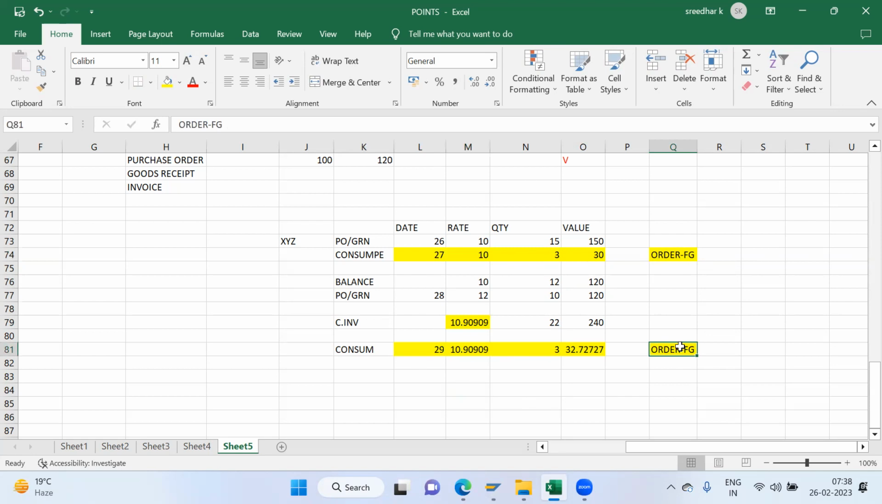This is for standard valuation, right? No, moving average price. Standard means the same rate is the same for all. If we don't do this, sir, then it will go to the PRD account, the price difference account. Then again you will do the month-end settlement, and it will come back to inventory only.